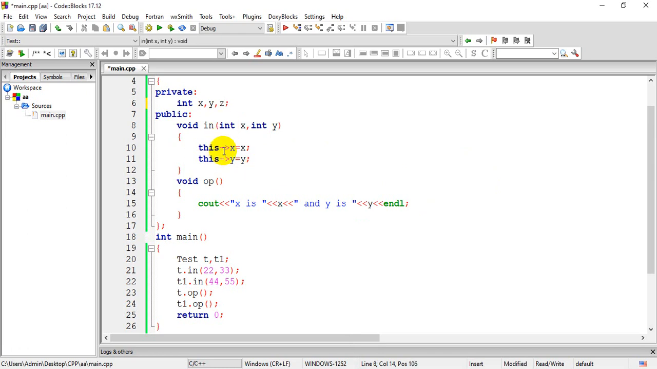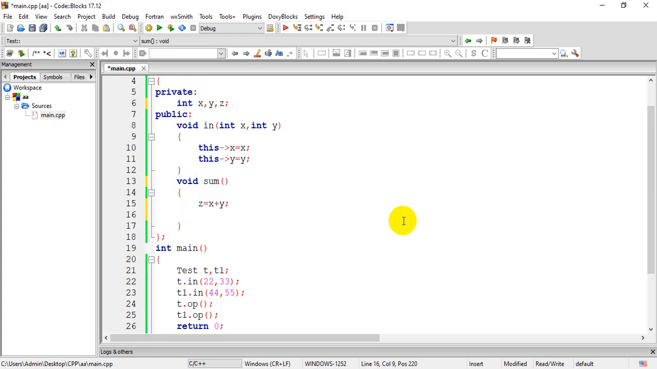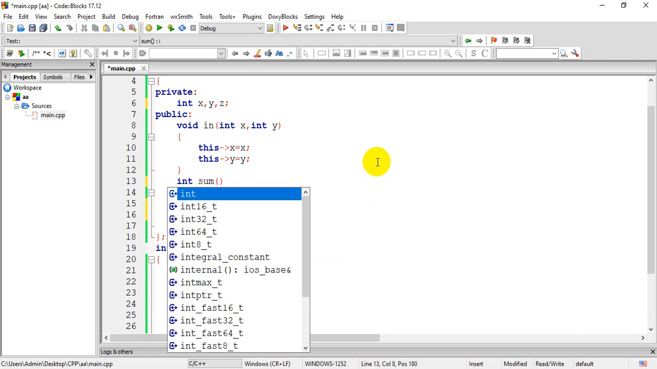And write something like int a, int b, or you can leave it as it is. There won't be any problem. Now let me write something like void sum. Let's write the function definition for a new method sum. Z equals x plus y, and for demonstration purpose it would be cool stuff to try returning something. Return z, a function with return type, integer type.